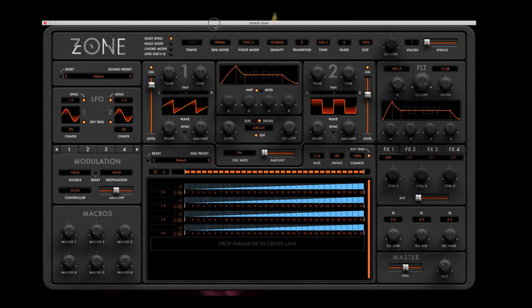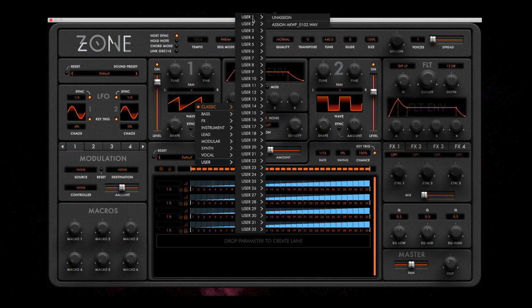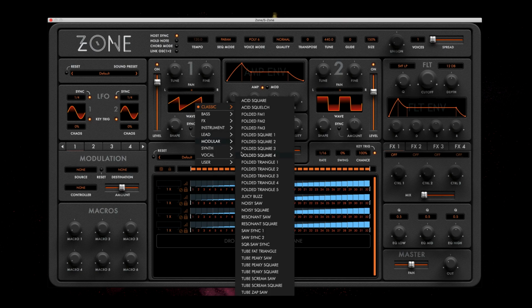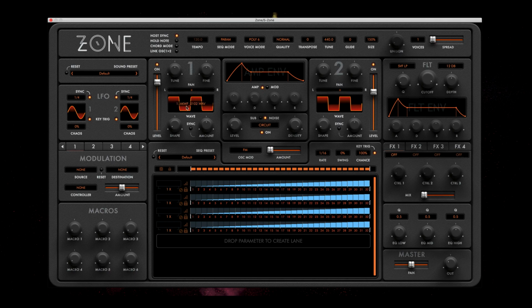Let me get it back here. And then you can assign them in the user section like so. And then you can, of course, select them via user AKWF in my case and play them to your liking.